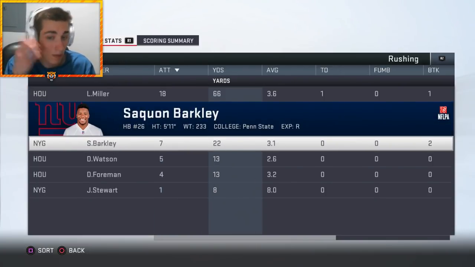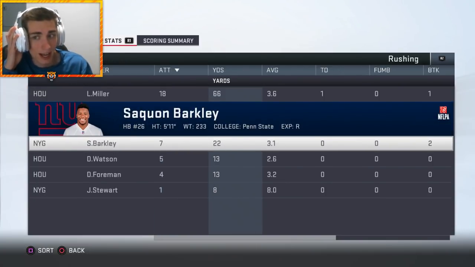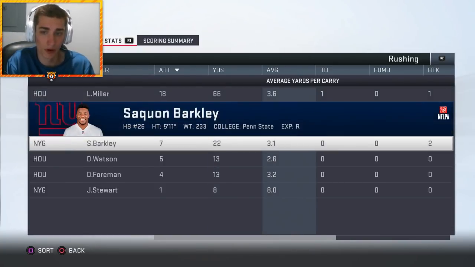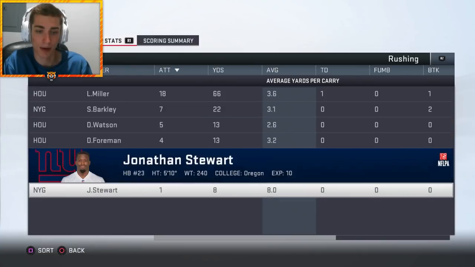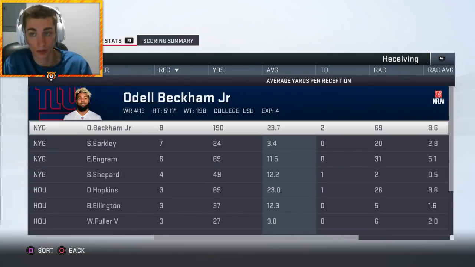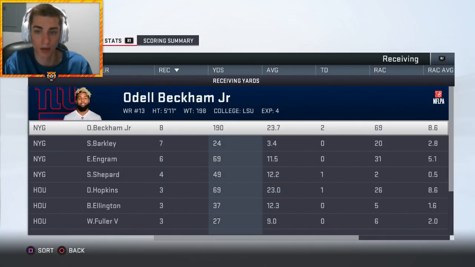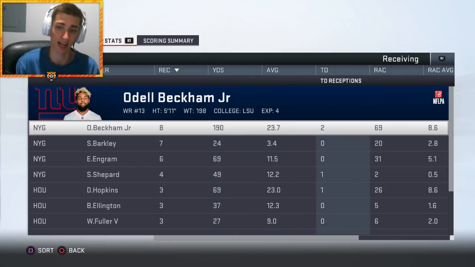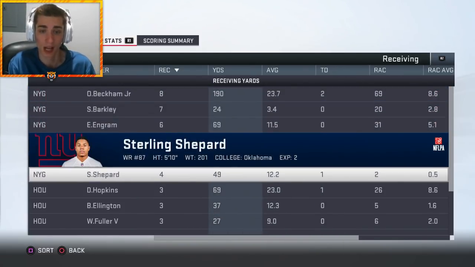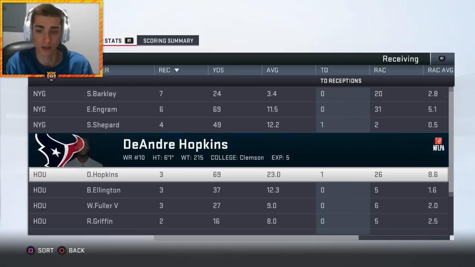He's going to start. Saquon Barkley, 7 rushes, 22 yards. It's hard to feed someone when they're not very effective. And I can't continue to pound the rock. Jonathan Stewart, that's our new starting running back. Just kidding. Odell obviously went off. 8 catches, 190 yards, 2 touchdowns. Was a beast. Sterling Shepard grabbed a touchdown as well.